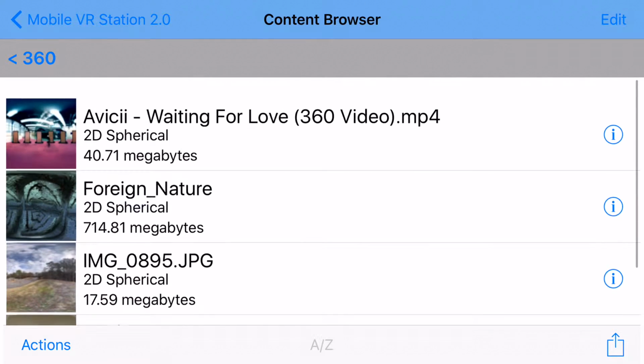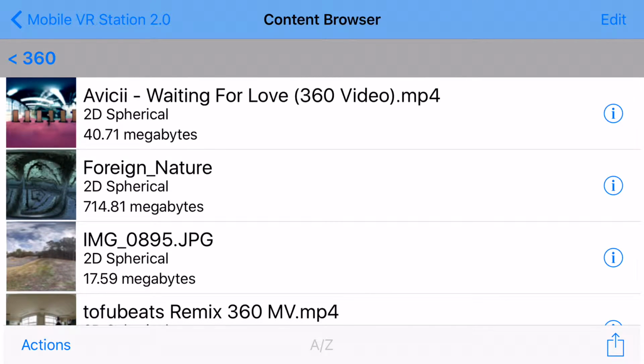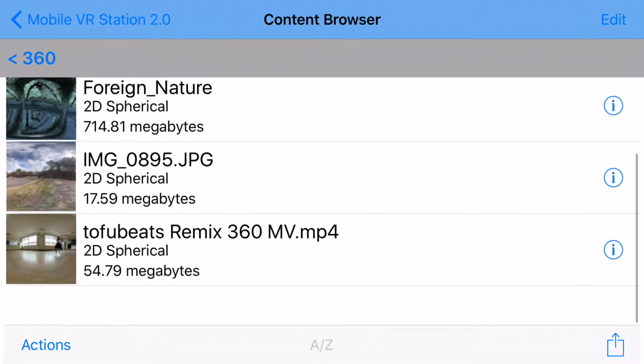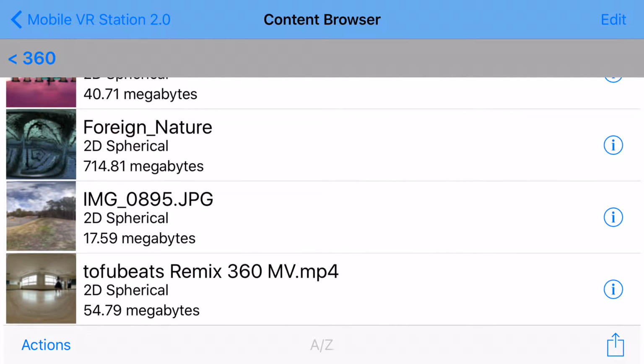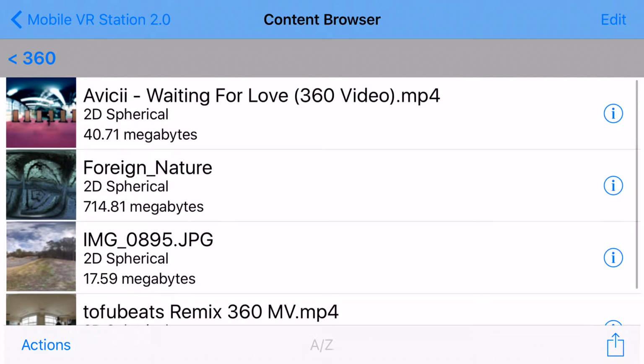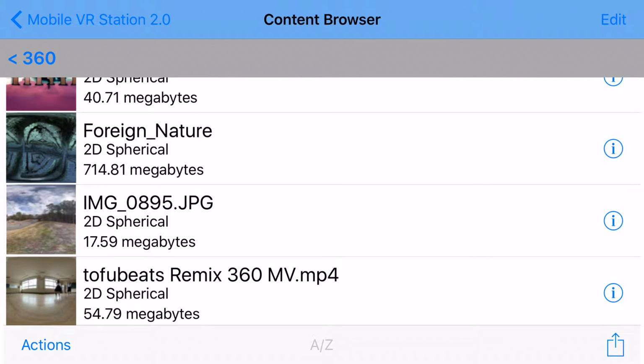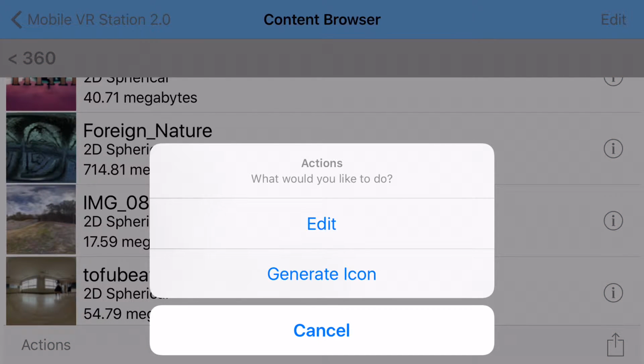Right, and now it went through, it updated all of the playback types, and it also redid all of the icons, which also means that the icons are now set up in the default manner. If you want to change the icon to be something else, you can still tap on the little eye icon on the right side and then say generate icon.